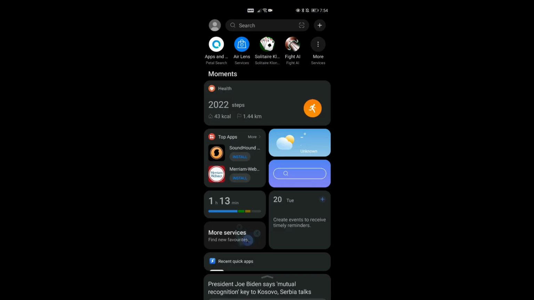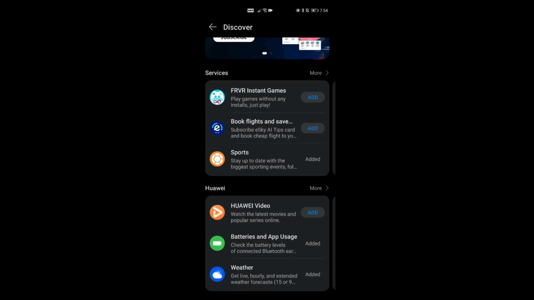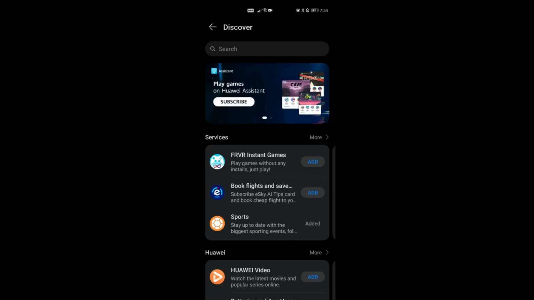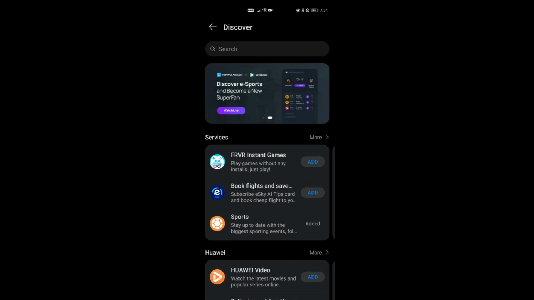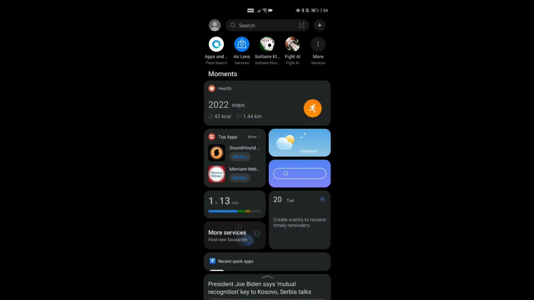Moreover, the Discover option is now a part of the Moment section. Once clicked, it leads you to the Discover page. From here, you can select available services and add them into the Moment section.